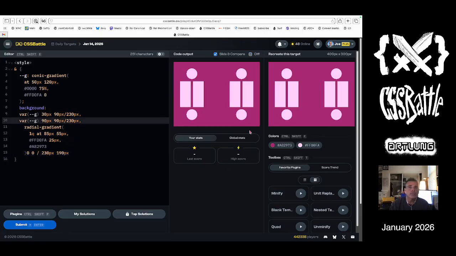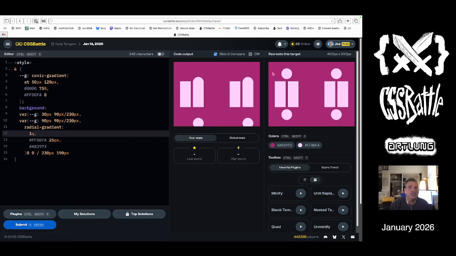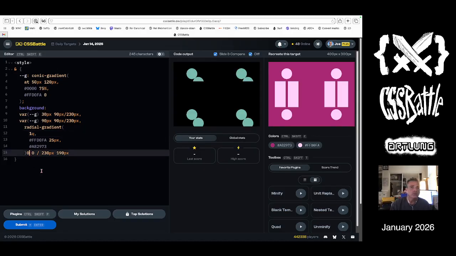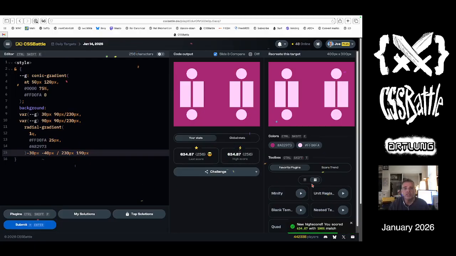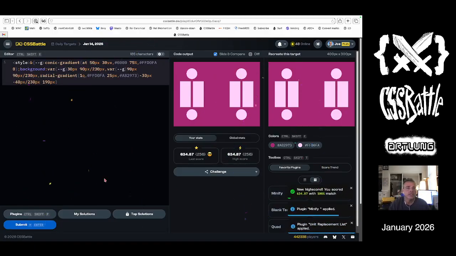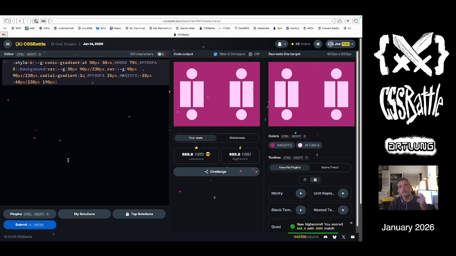Then I'm going to remove this at because I don't need it, but I will need to change the initial values here. So what, minus 20 pixels, minus 30, and then minus 30 pixels again, 35, minus 40. Perfect. Submit. Hopefully that's 100% match. So that's 3 gradients deployed very specifically. Minify and unit replace. Submit. I like that. I like that. And that's 100% match.